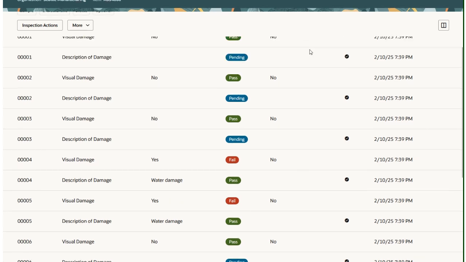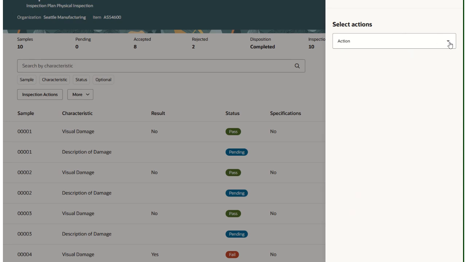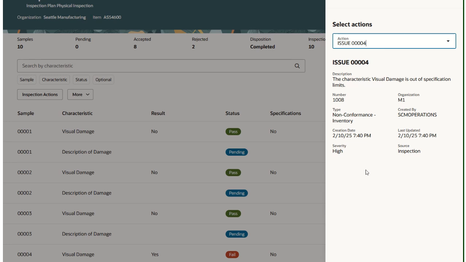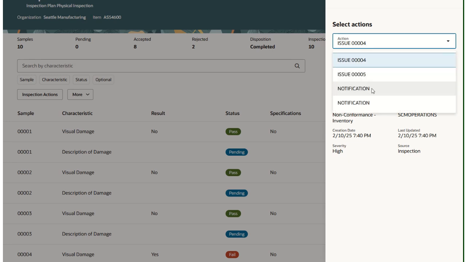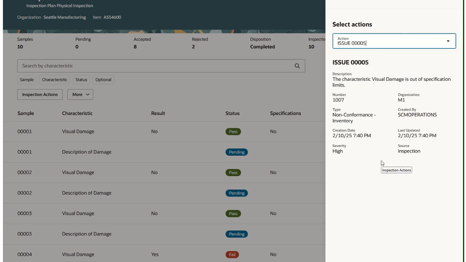So we can go ahead and say, hey, were any actions taken because of this? And we can see all the relevant information. We can see that a couple quality issues were created. We can see that notifications were sent to the quality engineer to let somebody know that there is damage in the warehouse. Again, with the issue, it'll let somebody know so investigation can happen, and it heads towards the closed loop. Again, this is a quality issue created. If you have PR Kappa working, it would create a problem report for you.